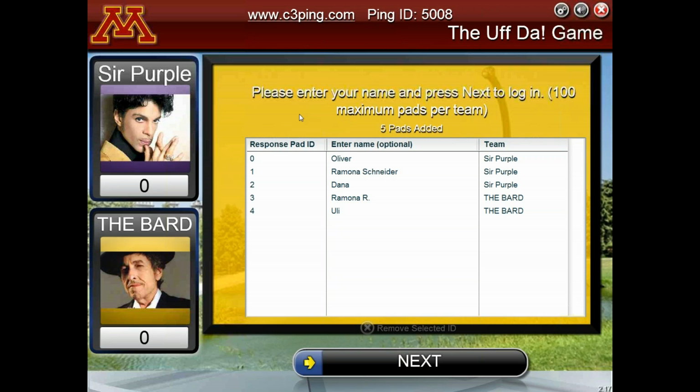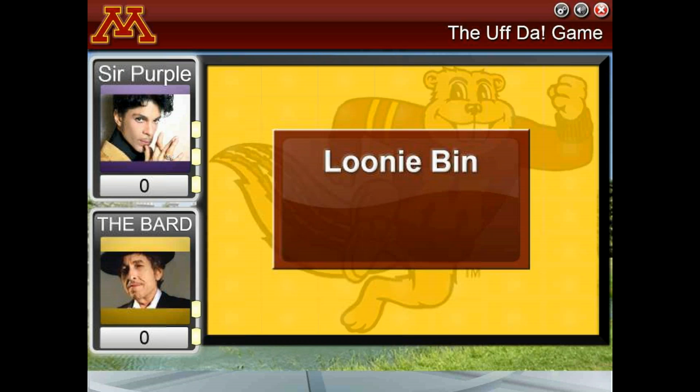So this is basically how it works. I have a class, maybe of 15 people. I can have them randomly select a team to play on, or I can assign them to play on a team. If Uli was supposed to play on Prince's team, I can remove him and have him do it all over again. I'm not going to do that though. And you can have any number of people play on a team. So you get everyone engaged this way, you get them ready to go, and then once I click the next button, that kind of seals it.